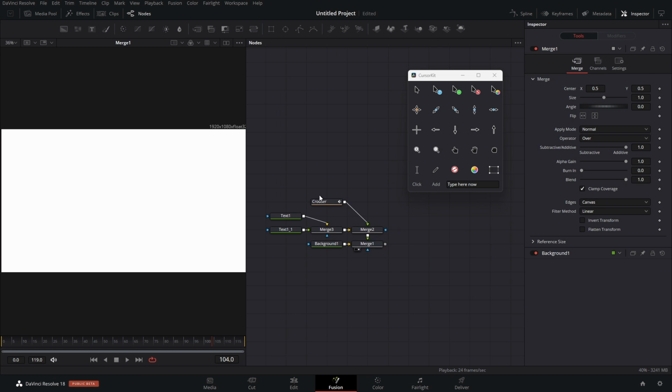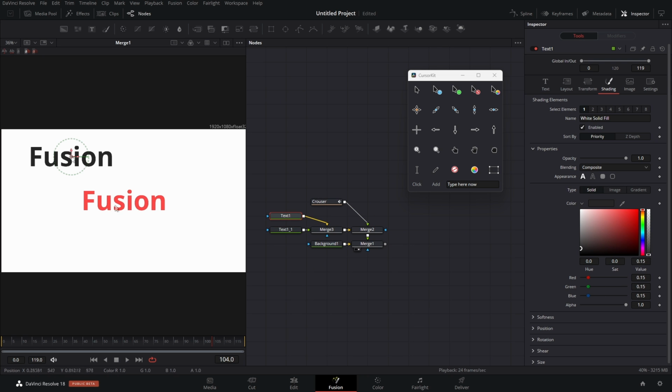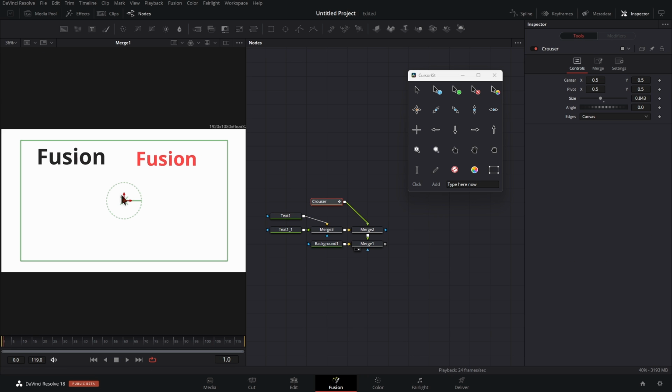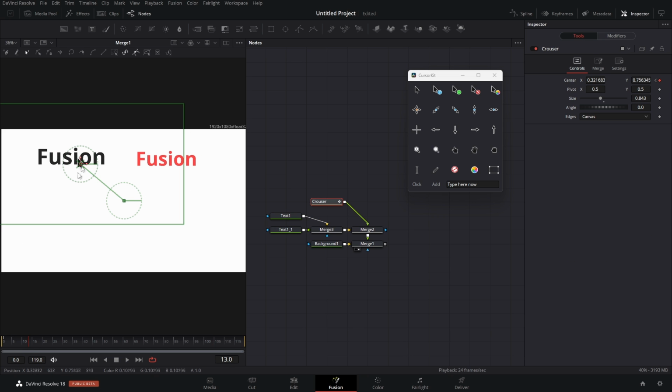Now, let's make a quick animation. So first set up the layout and then start animating. I'm not really good at animating things, but let's give it a try.